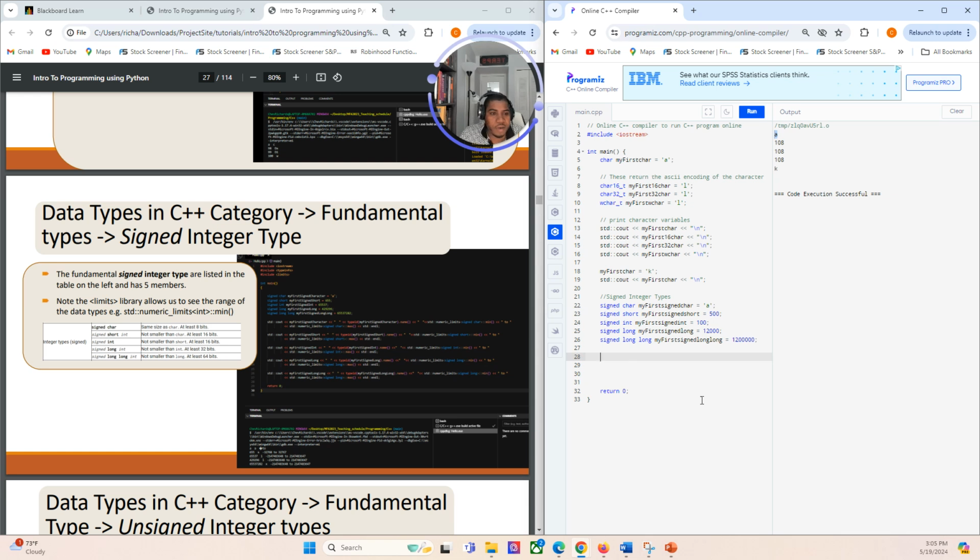So now we could print, right? So let's print these characters. How do we print? We need standard cout. So not characters, but print these integer types.